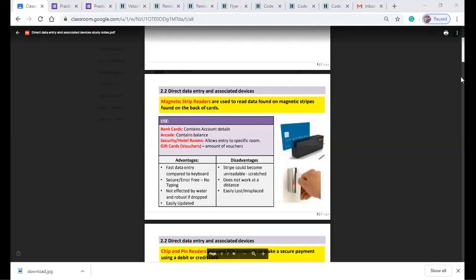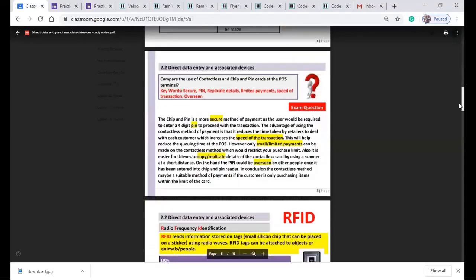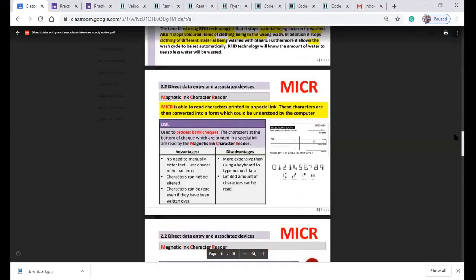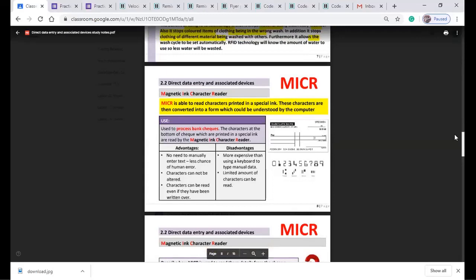And then if you scroll down, you're going to find exam questions. Study them, as 2 of them will come in the quiz.